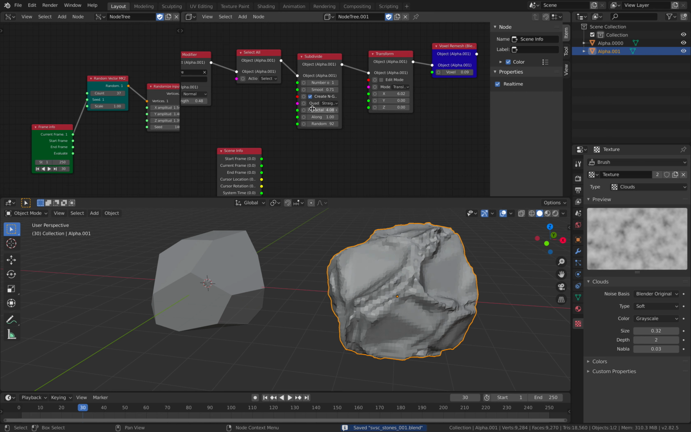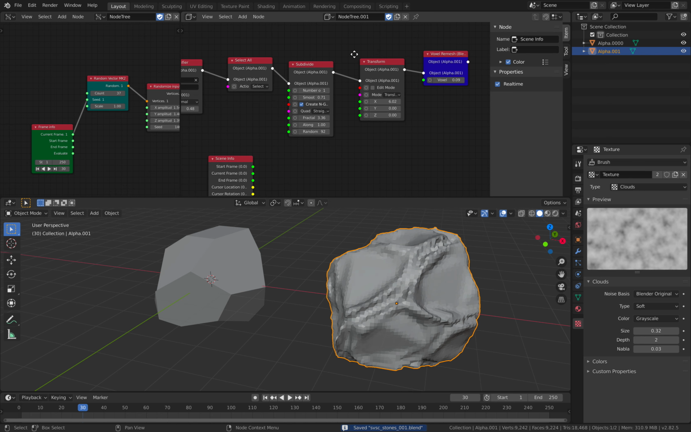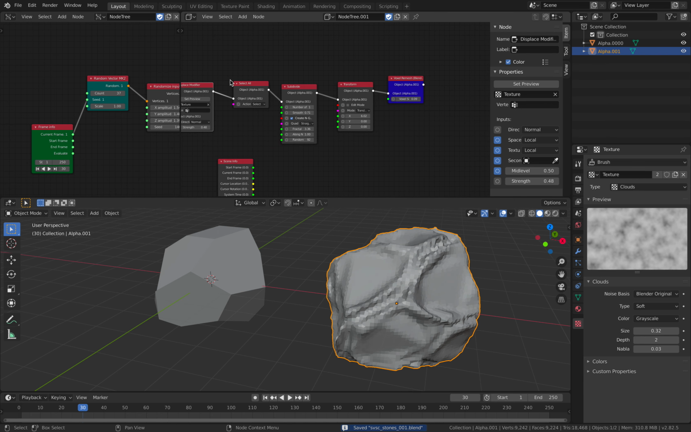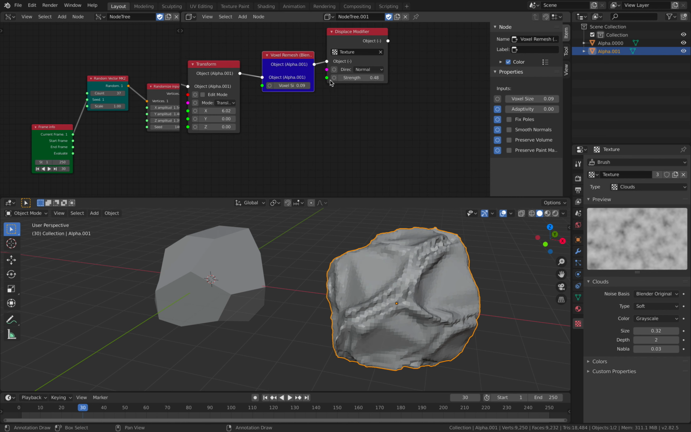You can keep going with this, like adding another Displace Modifier, perhaps. Just assign it.